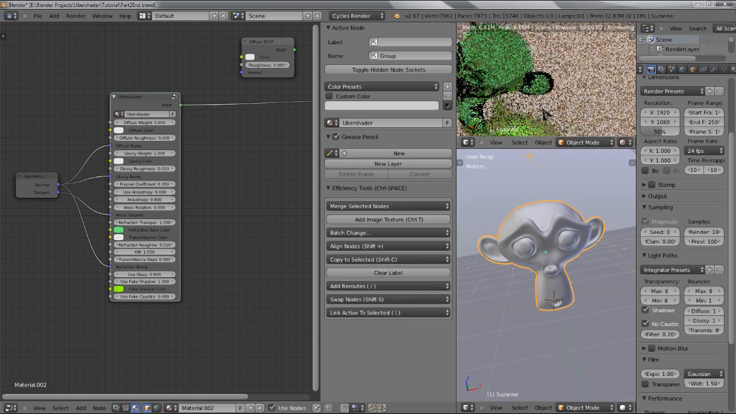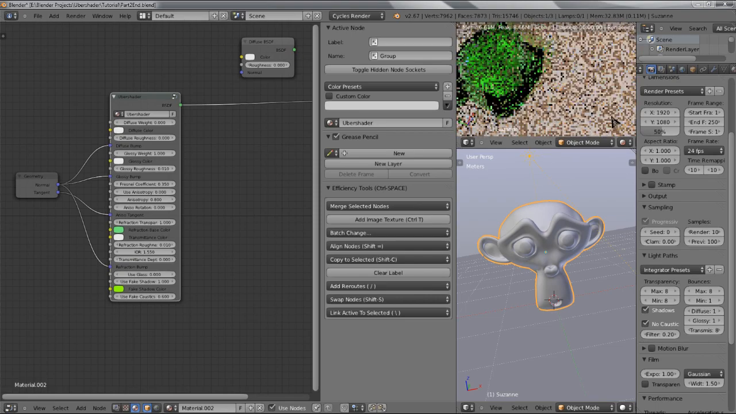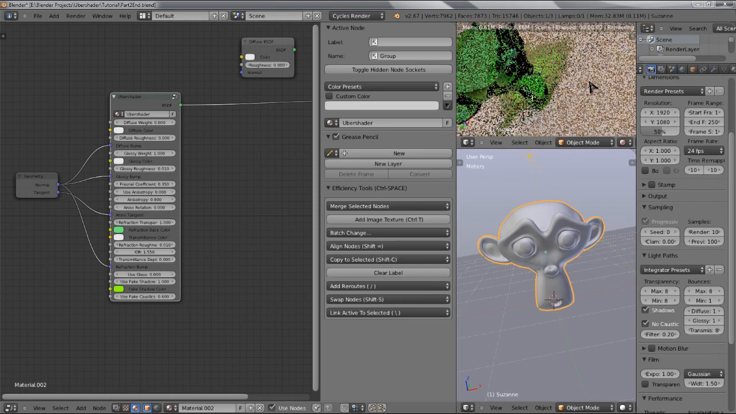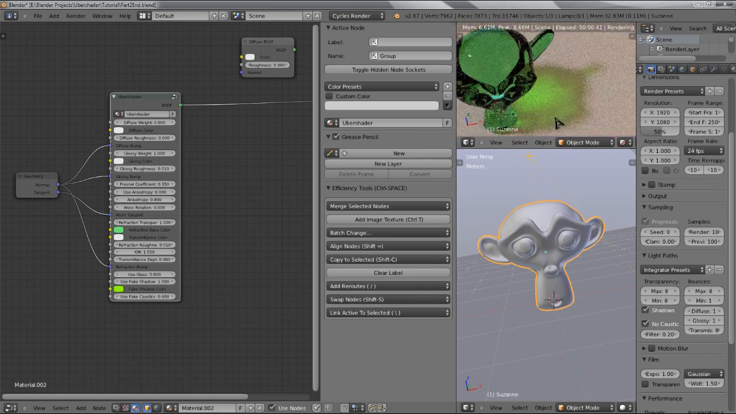And you can see we get basically a free caustic effect out of this shader. Very, very useful.